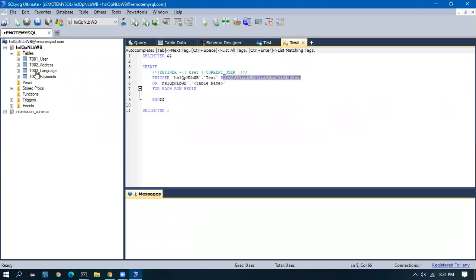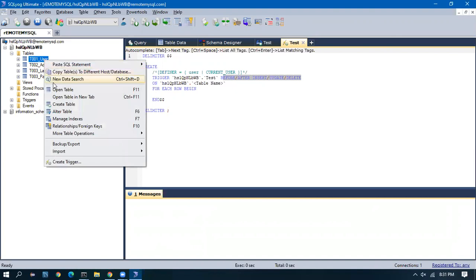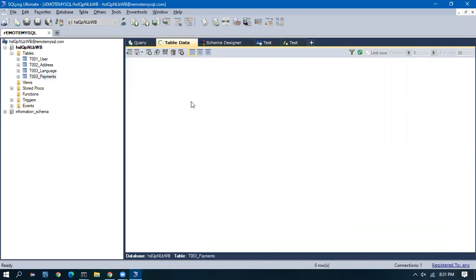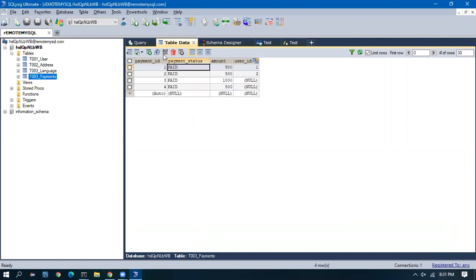So let us take an example. Let's say there is an insert in the user table. I want an insert to be done automatically in the payment table as 0, without the user creating this. In that case, the triggers will help us.